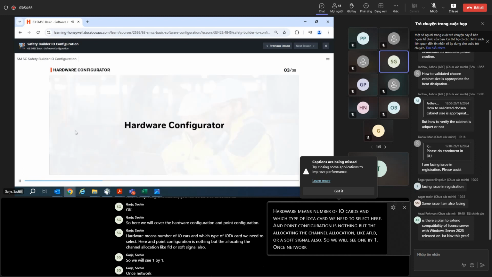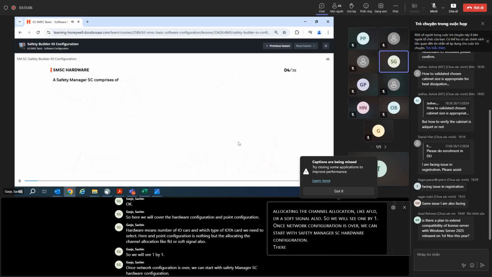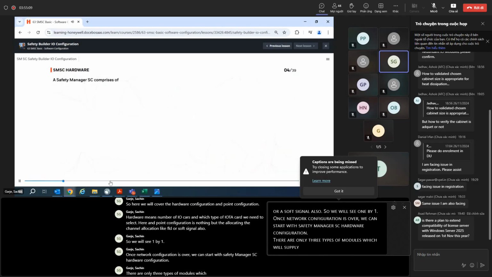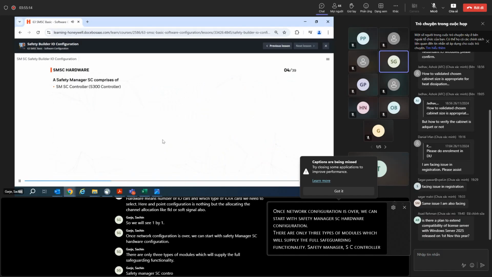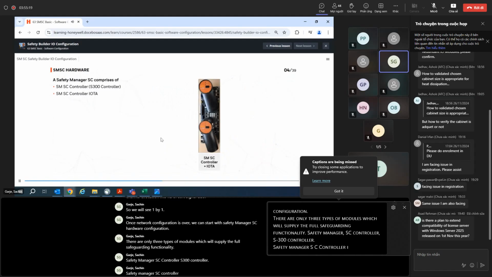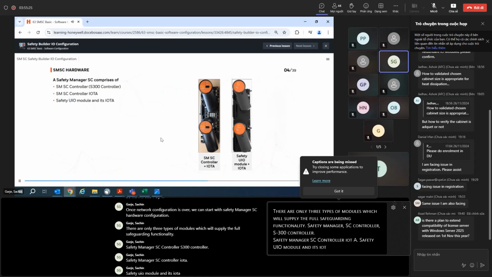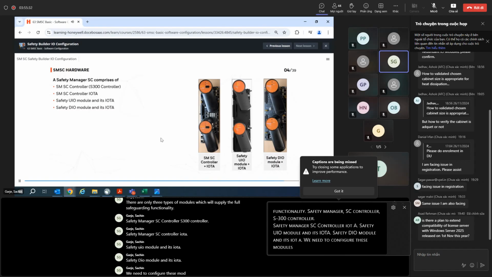Once network configuration is over, we can start with Safety Manager SC hardware configuration. There are only three types of modules which will supply the full safeguarding functionality: Safety Manager SC Controller (S300 Controller) with its IOTA, Safety UIO Module and its IOTA, and Safety DIO Module and its IOTA. We need to configure these modules in the hardware configuration.